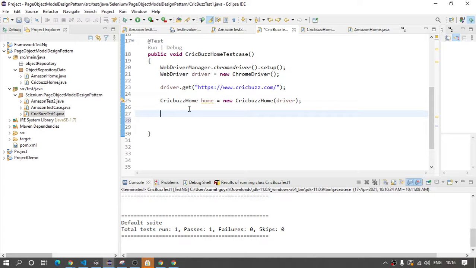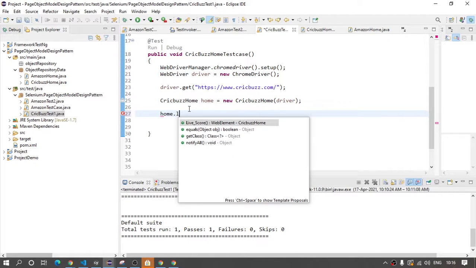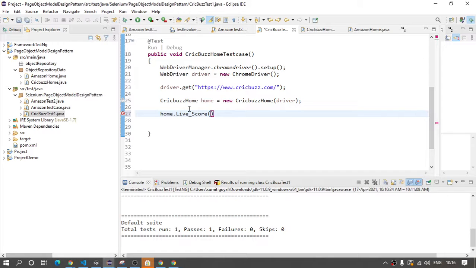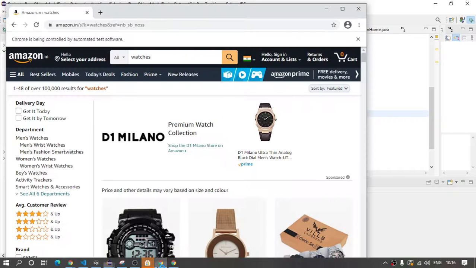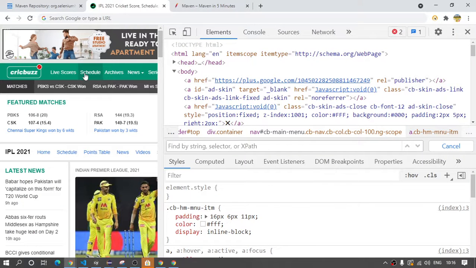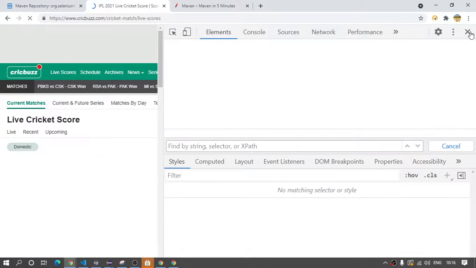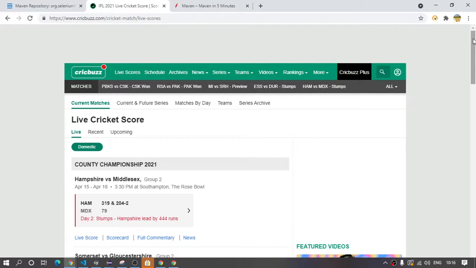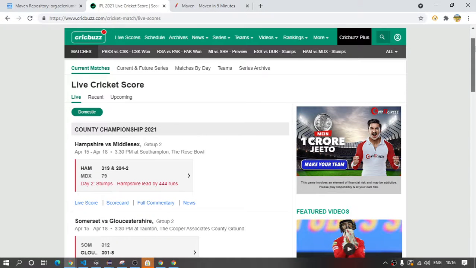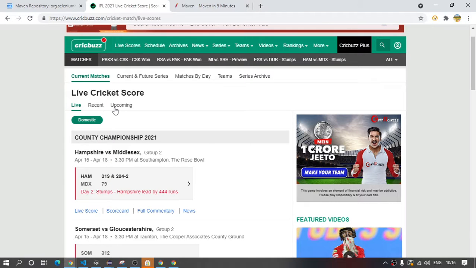And here if I say home dot live score. Once you get the web element, you have to click on that web element. This is it, right? So I will click on that. It will open some other link. So if I try to run this, let us see what will happen. Let me click it manually from here. If I click this live score, it will navigate me to some other page, right? So here it has navigated me to some other page. So now for that, this page as well, for this page as well.